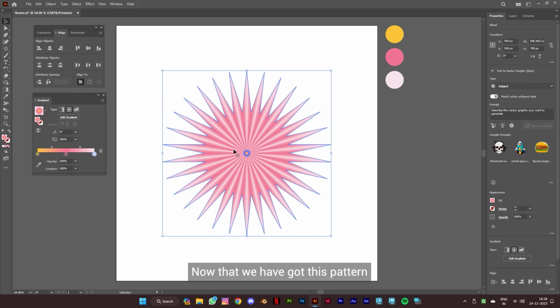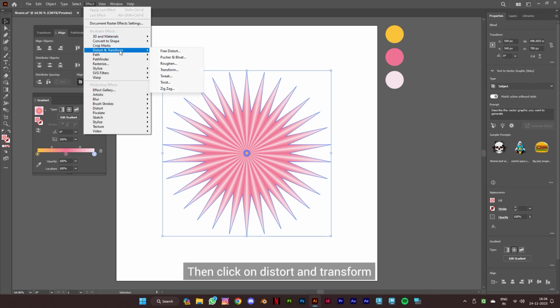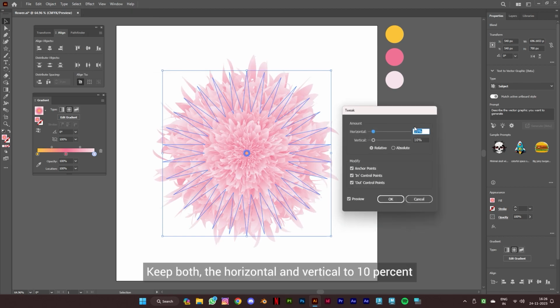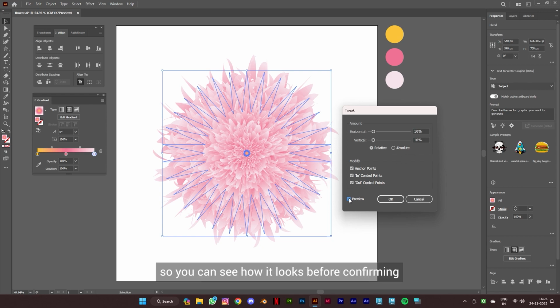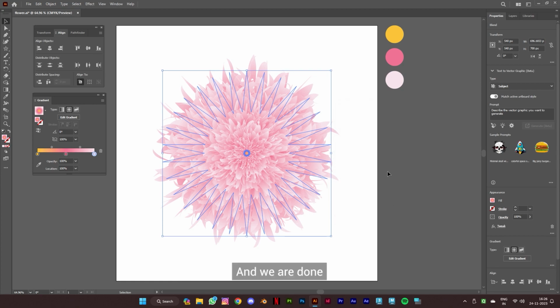Now that we've got this pattern, let's go to effects. Then click on distort and transform and click on tweak. Keep both the horizontal and vertical to 10%. Make sure the preview is on so you can see how it looks before confirming. Once you are satisfied, click on OK. And we are done.